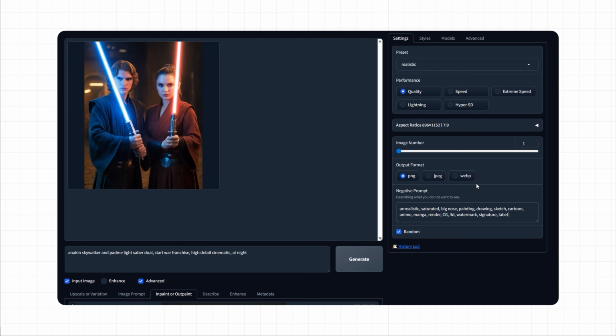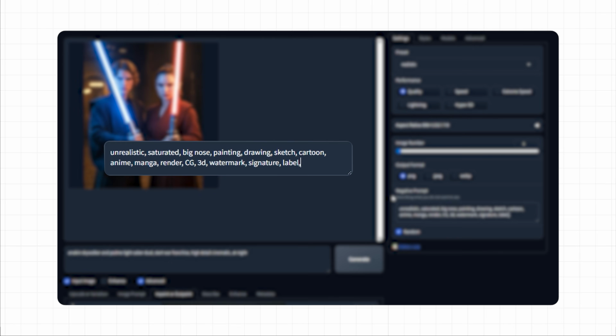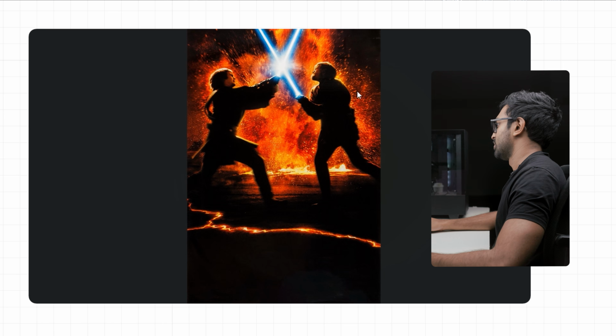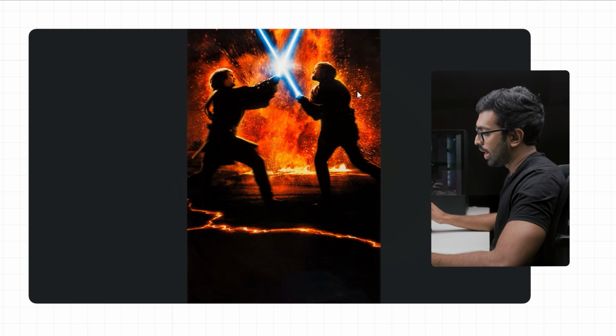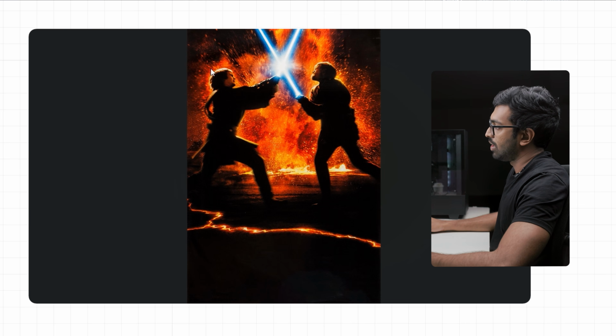So this is where you need to be careful as you generate. It's fairly common to have not safe for work content pop up. You can use negative prompts to prevent this from happening. Ideally, I'd want to see something similar to the Star Wars poster. It's a low angle shot with lava in the background and each character fighting aggressively against each other.